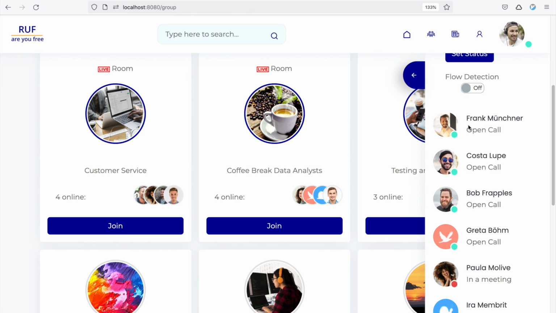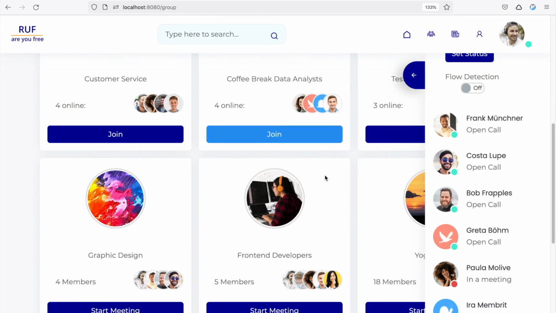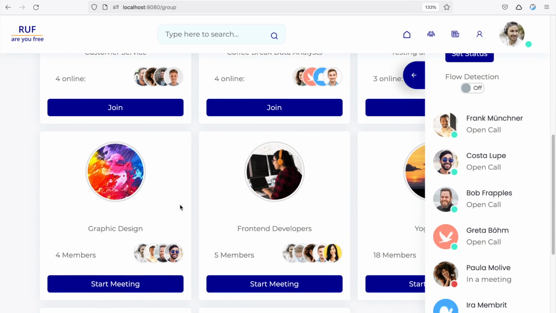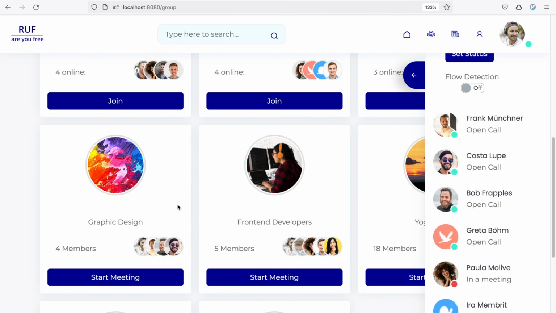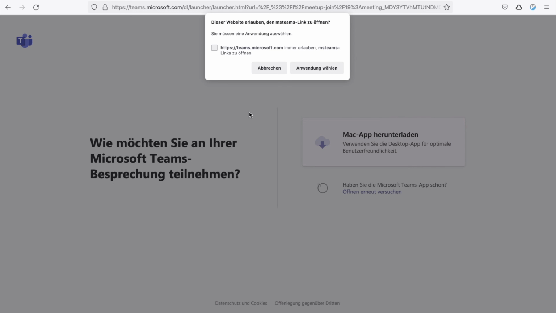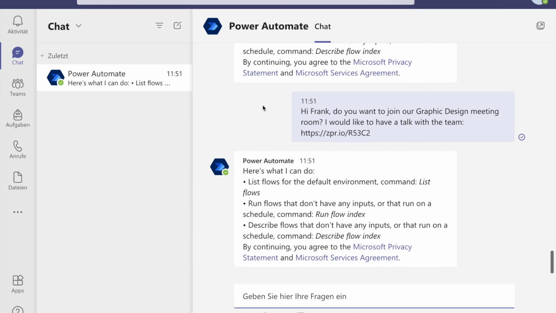But what is really nice is that 3 of his colleagues are currently available, and all of them are in the graphic design team, which has a dedicated room. So he doesn't have to contact them individually, but can start the meeting from here. And now again, the Teams integration kicks in. So if he starts a meeting, a group room is initiated, and every member of this team gets a personalized message to join the room.